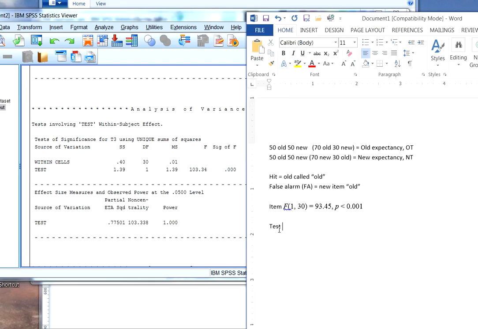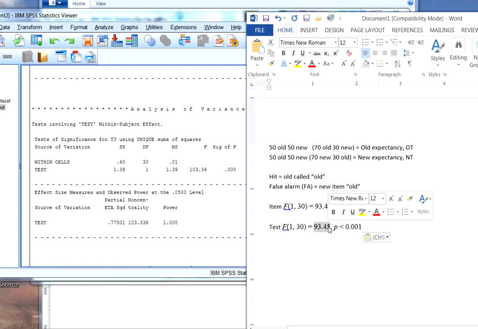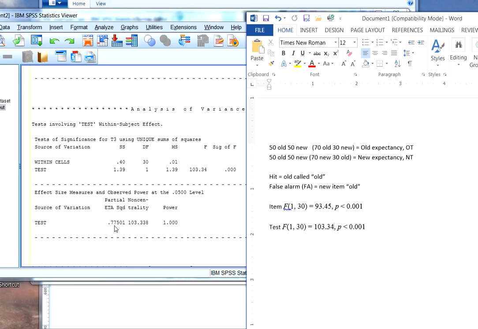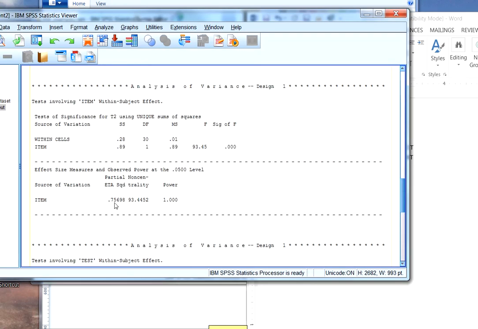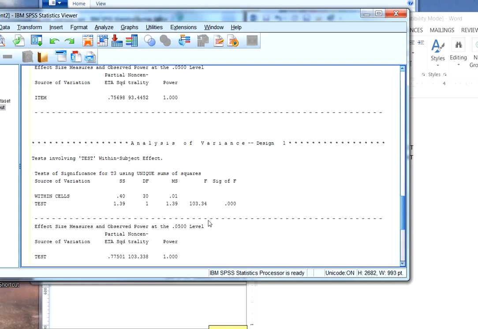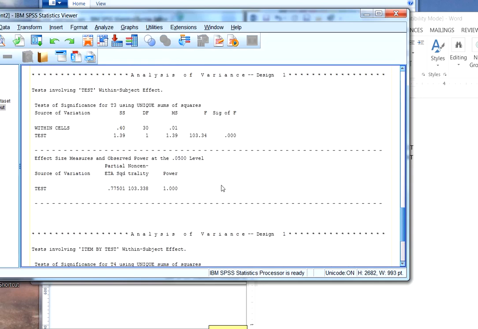So here we're going to test, and what I'm going to do is just copy this and edit. It also has 30 degrees of freedom, and the F is also very large, 103.34, and of course the p is less than 0.001. You can look at the effect size here too. It's almost 78% of the variance. Quite big effects that we got here. Ditto here, roughly 76% of the variance there.